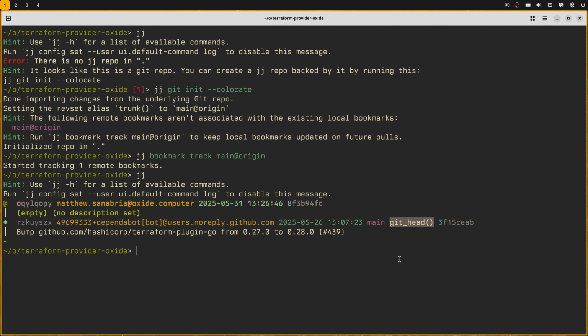So this is the Git Head. So if you want to refer to this as main or Git Head, they're both pointing to the same place. And then you have the underlying Git commit, along with the message. So this makes sense. This is probably very familiar to you if you're used to git status or git log, and you've seen these sort of messages before.